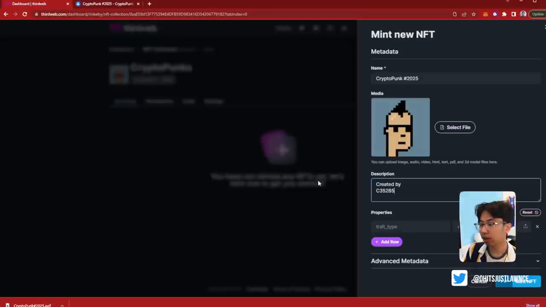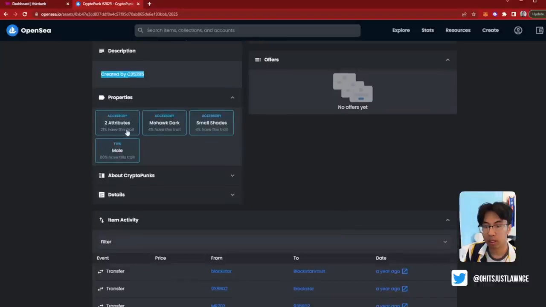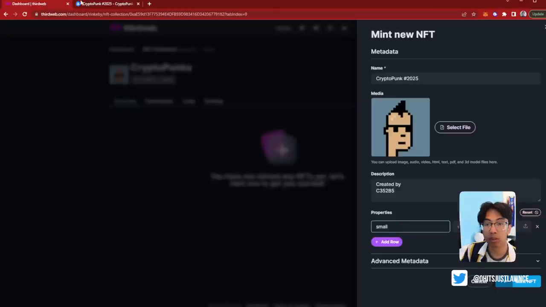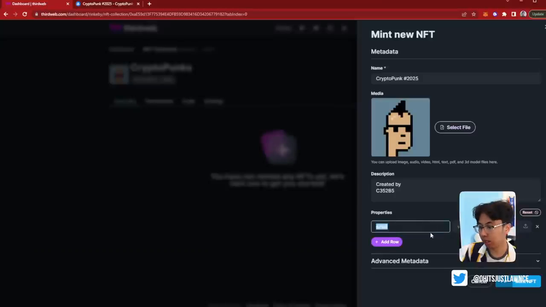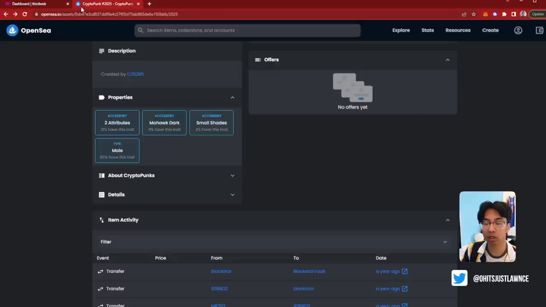And for traits, this is the cool thing. It's so easy to give your NFTs traits compared to setting it up manually on your own. You can just say, give it traits like mohawk, dark, 2 attributes, small shades. So we'll just give this one small shades. Actually, it should be the other way around. The property is accessory, and I'll say small shades because that's the accessory it has. It also has other accessories like mohawk, dark, type, male.